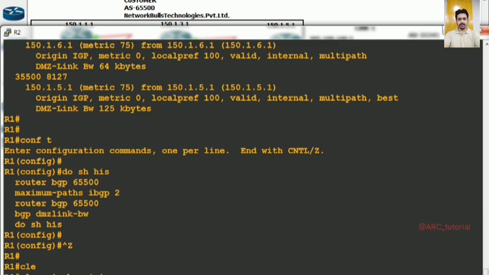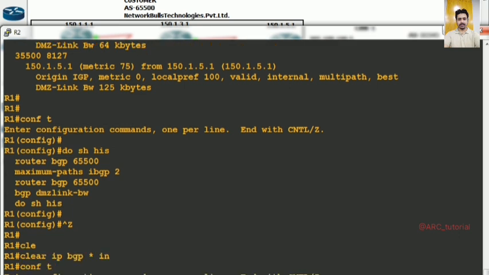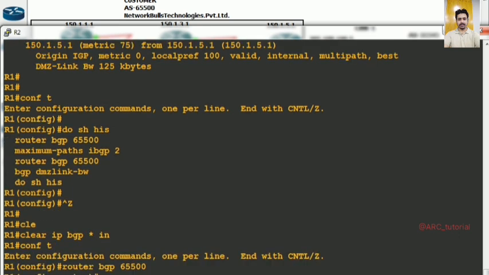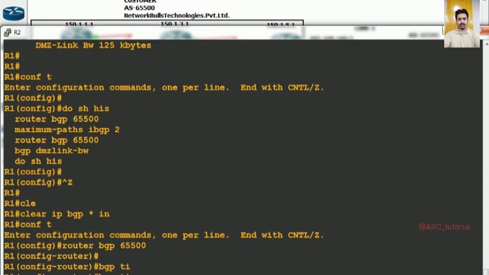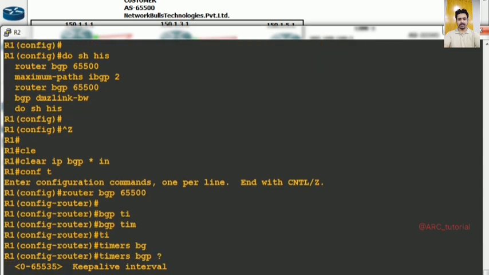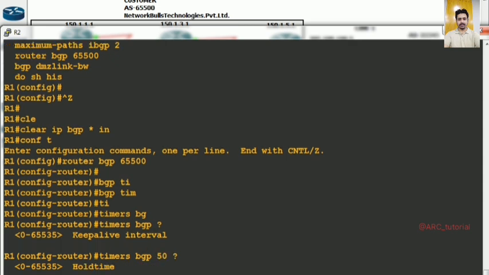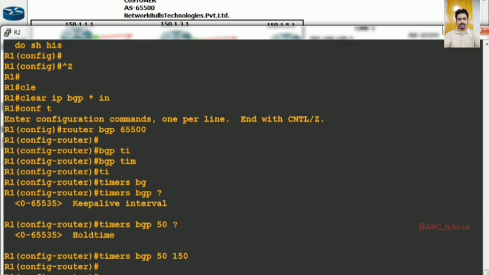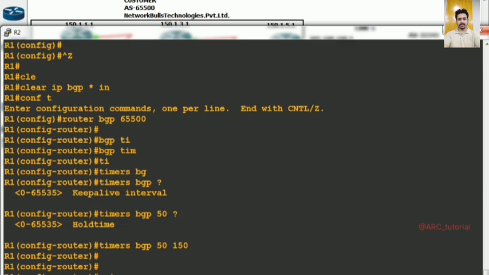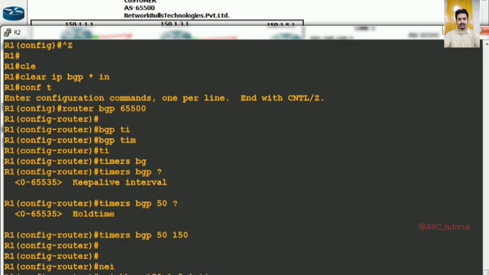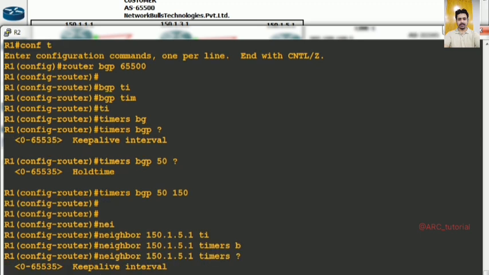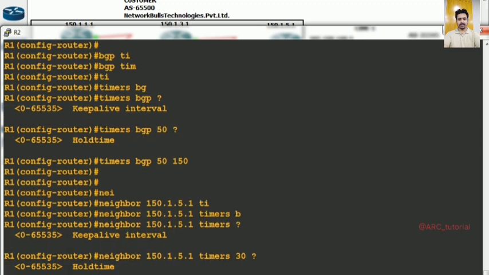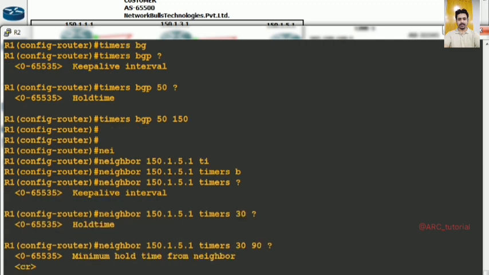Fine guys, and the commands are very simple to change your timers. BGP timers, and you see keepalive interval is 60 by default, so make it 50. Hold down timer is by default 180, make it 150. So you can change your timers in this way. If you want to change your timers per neighbor, then you can say neighbor 150.1.5.1 timers, and then keepalive interval is 30, hold down timer is 90. You understand?